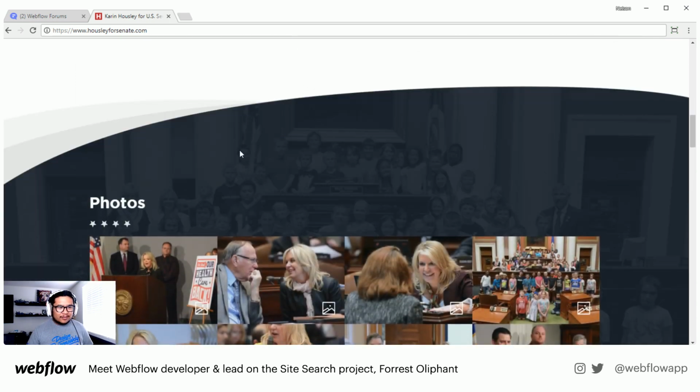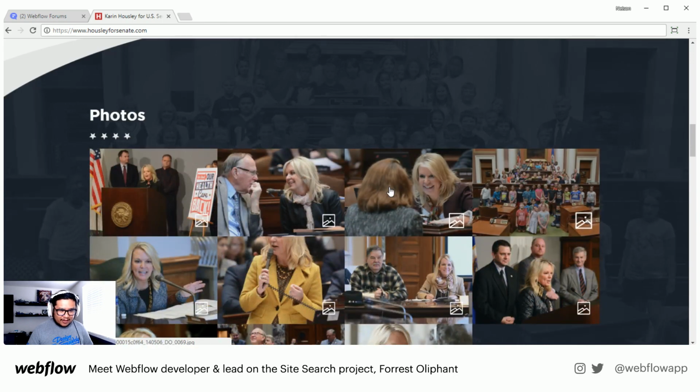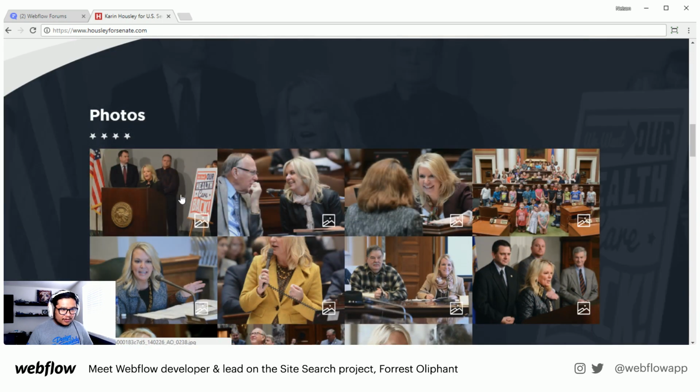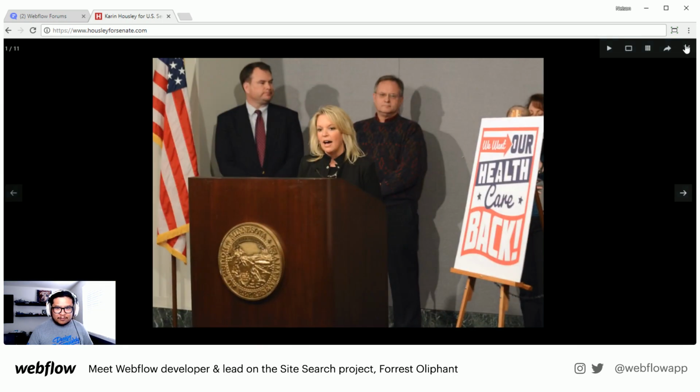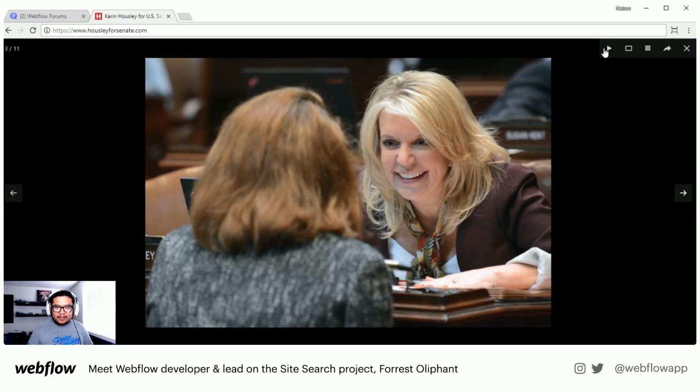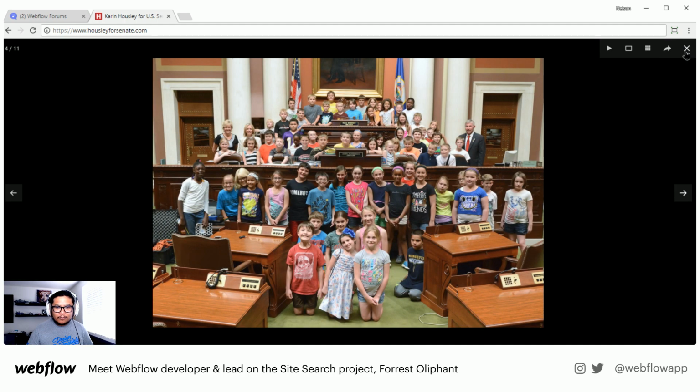And again, the shapes, nice. And these right here, light boxes. Yep, that's cool. Wait a minute, that's not a... Oh, this is an embed because this is not Webflow. Cool. Good job.